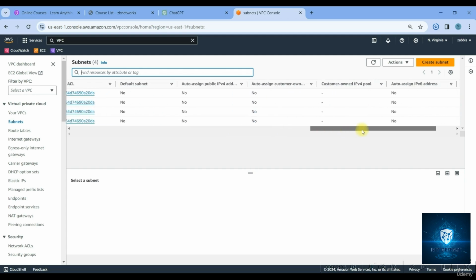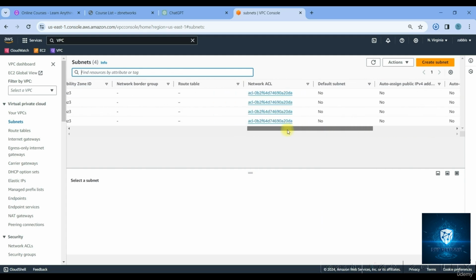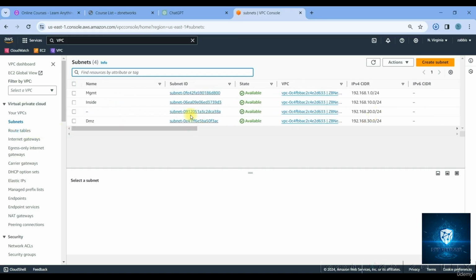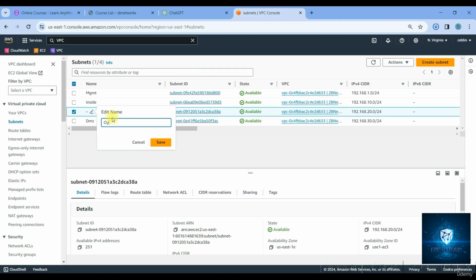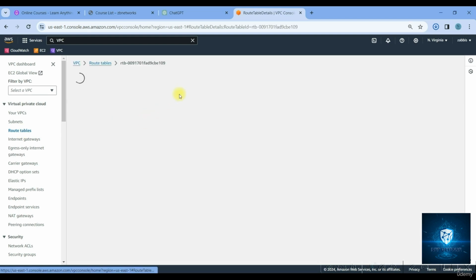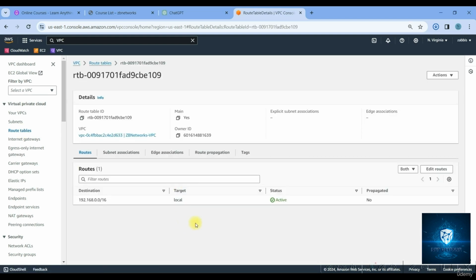Why doesn't the outside show here? Okay, we will just edit this. Based on the subnet, I can see this is outside, so I'll go here and edit the name. Okay, great. So we have management, inside, outside, DMZ, correct? And based on this, we will have to go to the route tables. As of now, we will have only one routing table, which is this, correct?